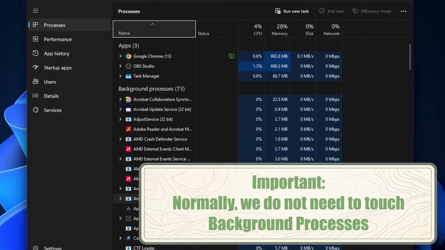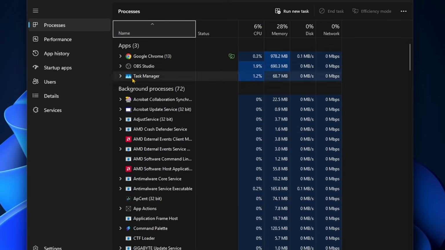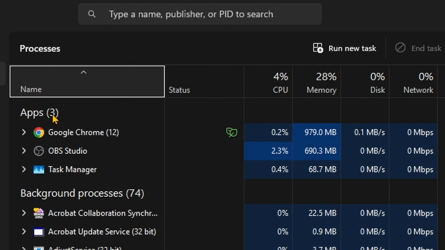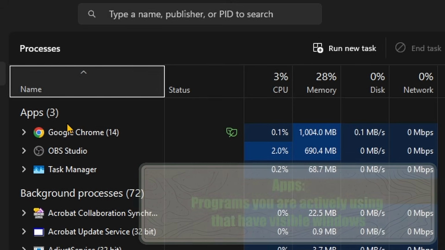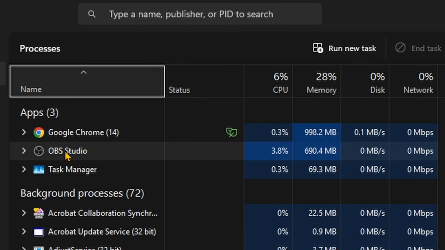Normally, we don't need to worry about those. If it comes to a point where we do, then that's more of a troubleshooting thing, and that's a little bit more advanced. But most of the time, what we're concerned about is the apps section. And currently, I've only got 3. So what does that mean? Well, essentially, those are programs that are running, let's say, in the foreground of your computer. That's like Google Chrome that you've got open, or OBS Studio, which is how I'm doing the screen capture. It's a program that I have running, so I can easily exit out of that program.